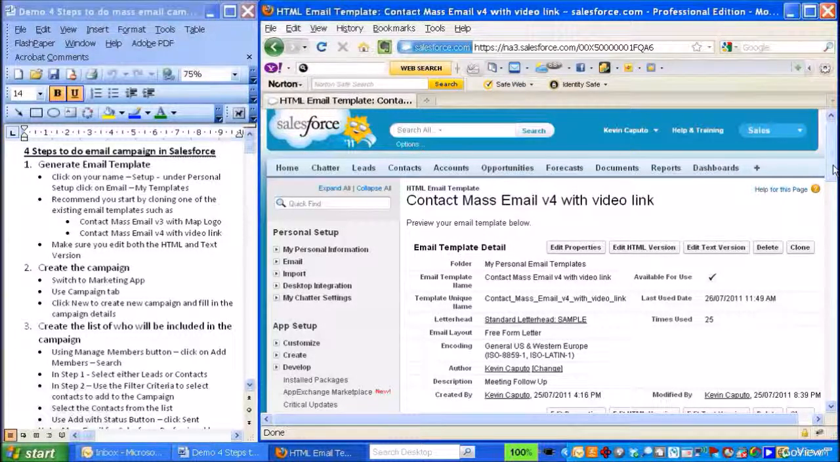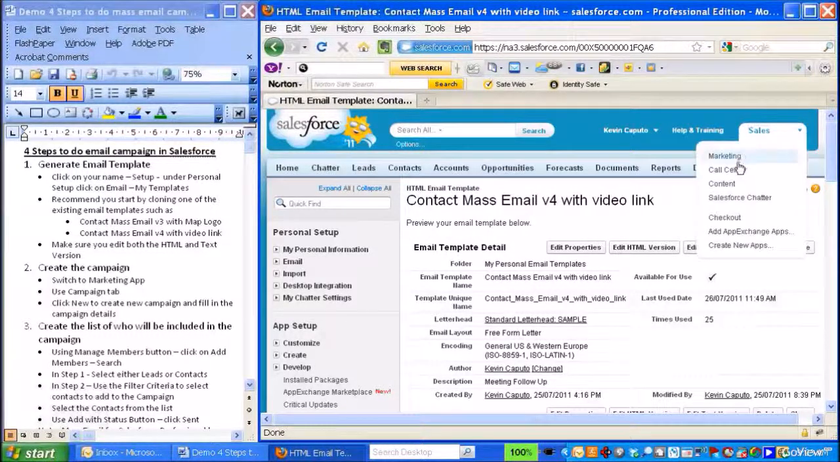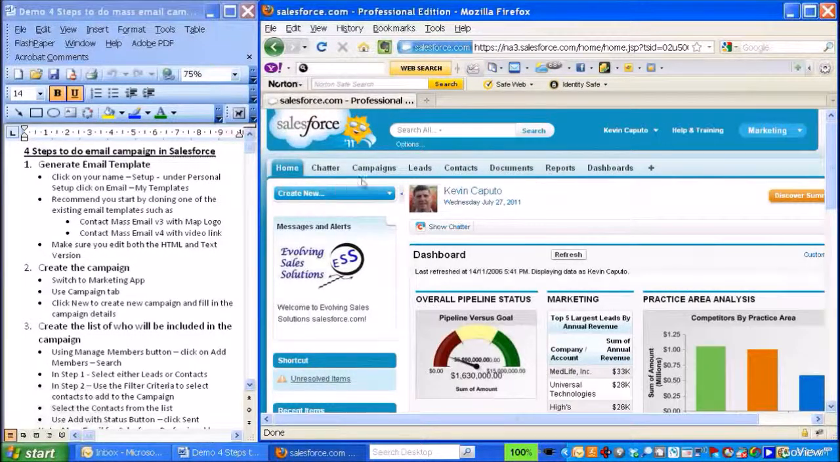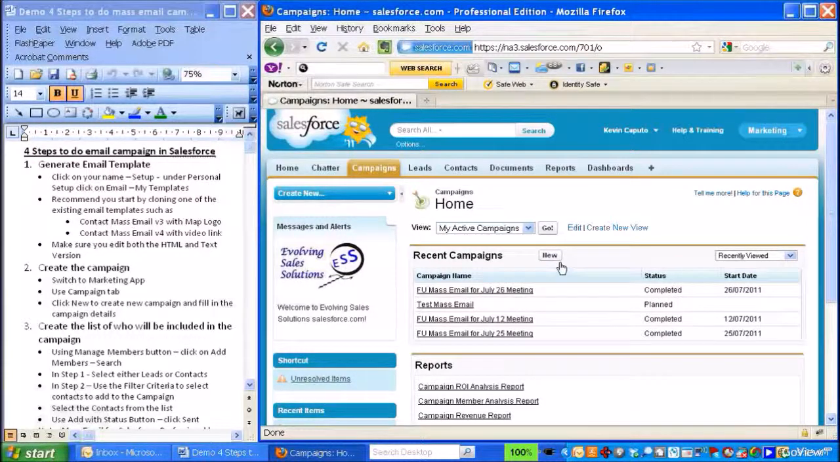To do the campaign, I got to basically, first of all, make sure that I'm in the marketing application. Right now, you can see I'm in the sales application. So if I click here, I can switch over to the marketing application. And now I can see all my tabs for the marketing application. And I want to click on the campaigns tab. And I want to create a new campaign.